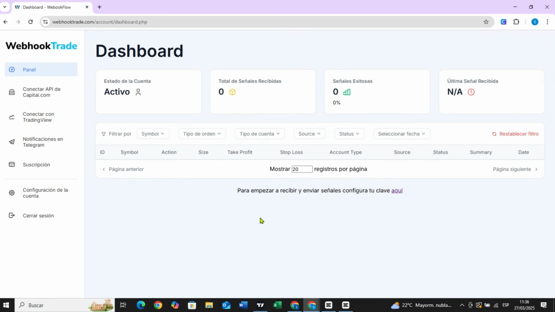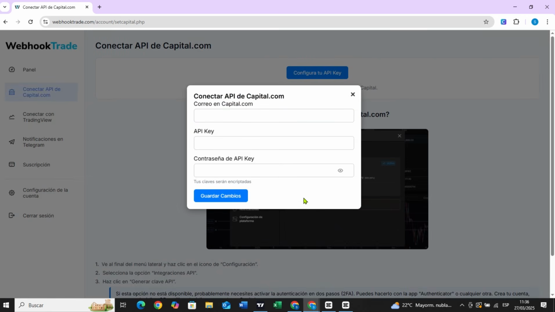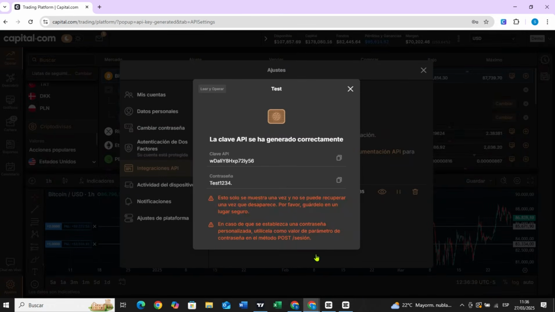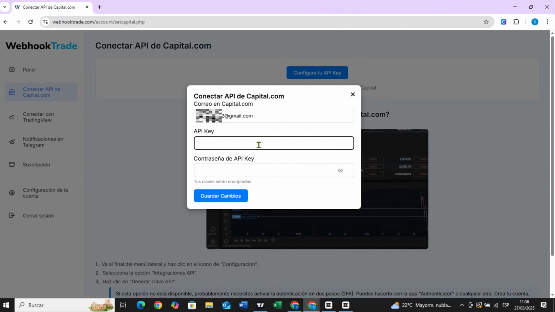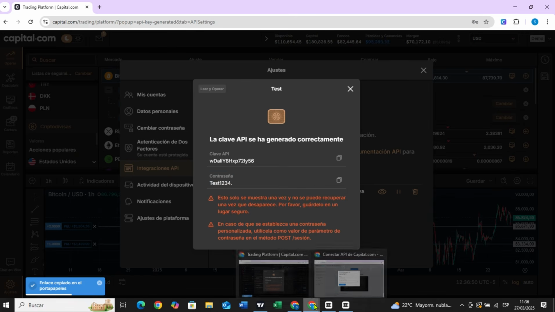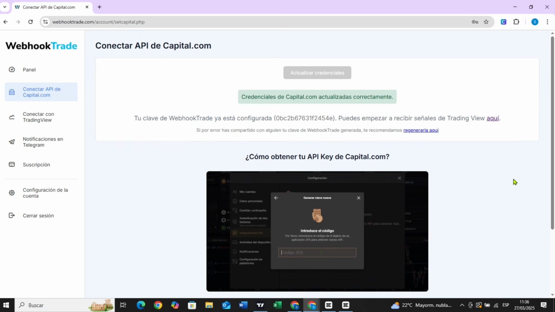Now we move to WebhookTrade. Here, click Connect Capital.com API, then Configure API Key. Enter the email you use on Capital.com. Then paste the API key you just generated. Then, paste the password you assigned to that API key. Once you've filled in all the fields, save the changes, and that's it. You've linked your WebhookTrade key.